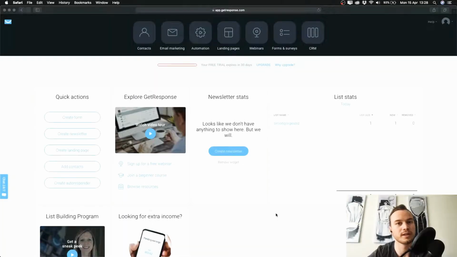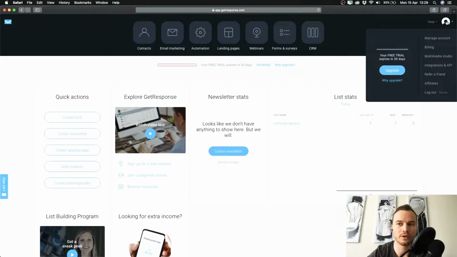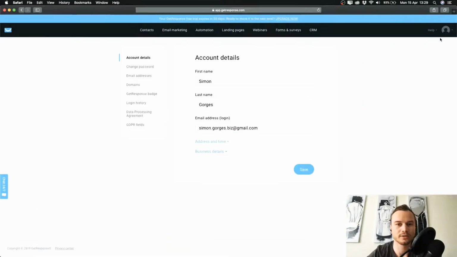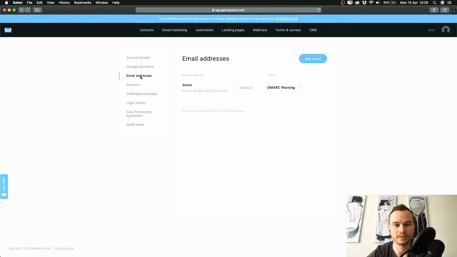So the first thing that we're going to do now is set up the email address that you'll be using to send out your emails from. For this, we go to the top right corner and click on manage account. Then on the left side, we click on email addresses. There you already see your email that you've used to sign up for GetResponse. And that's probably a Gmail or a Hotmail or AOL or whatever you're using.